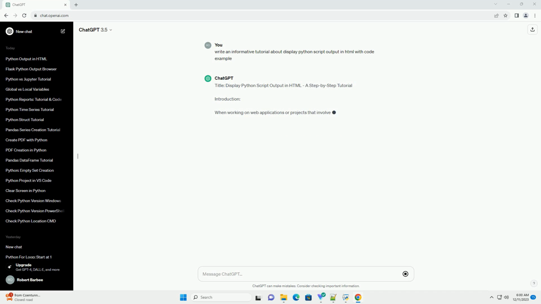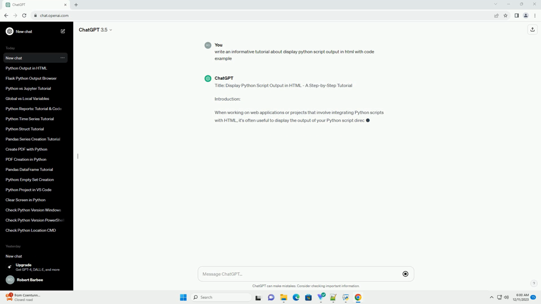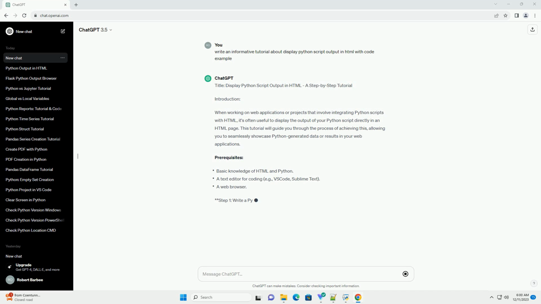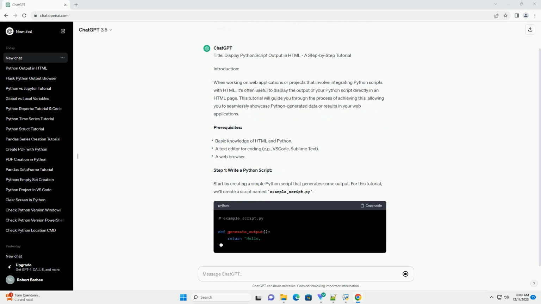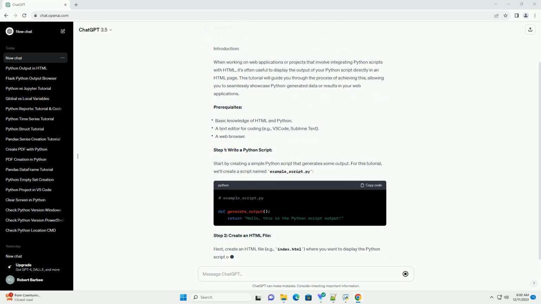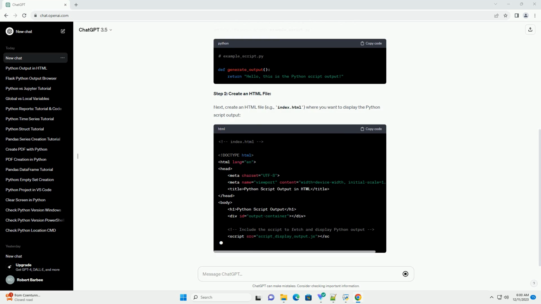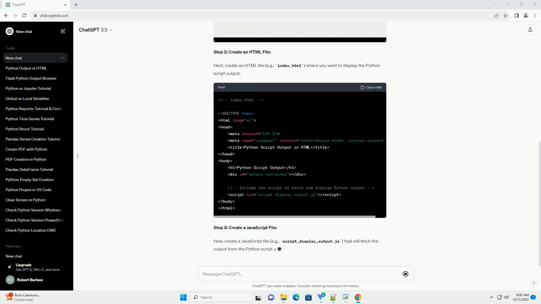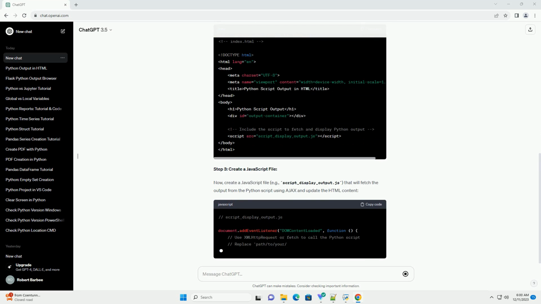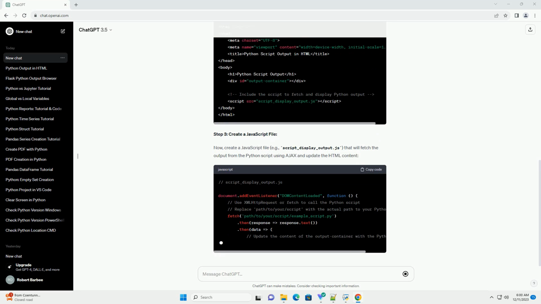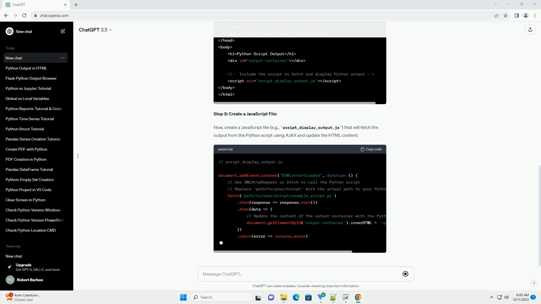Title: Display Python Script Output in HTML, a step-by-step tutorial. Introduction. When working on web applications or projects that involve integrating Python scripts with HTML, it's often useful to display the output of your Python script directly in an HTML page. This tutorial will guide you through the process of achieving this, allowing you to seamlessly showcase Python-generated data or results in your web applications.